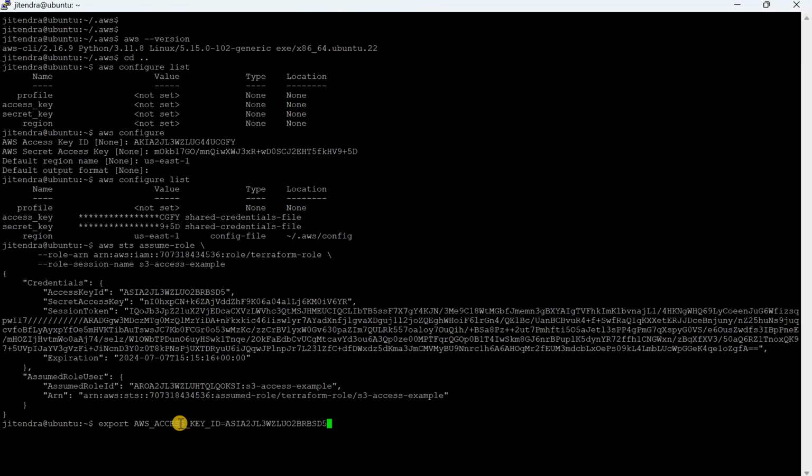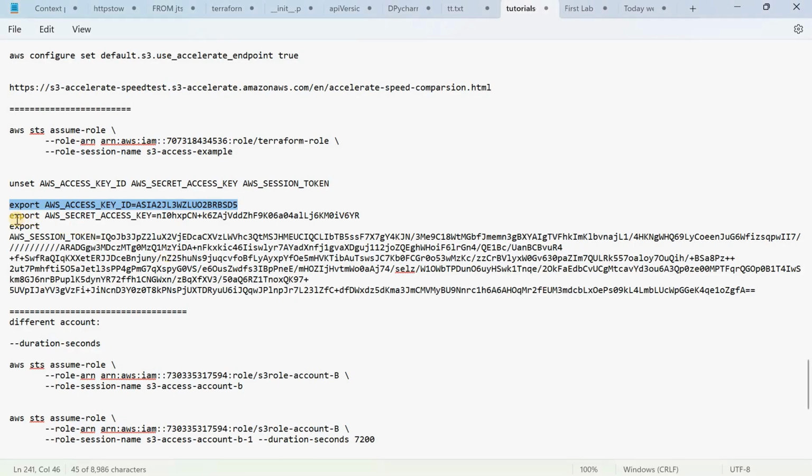I will show you. Initially we have this, right, shared access key and secret key. And I will show you the difference as well.